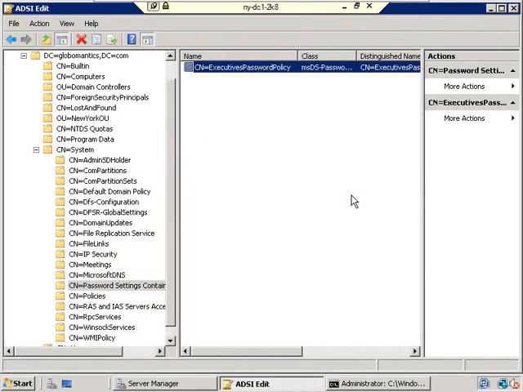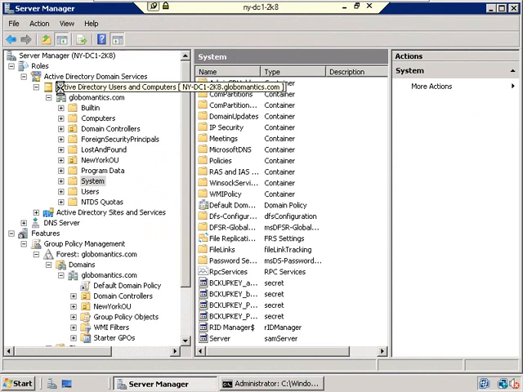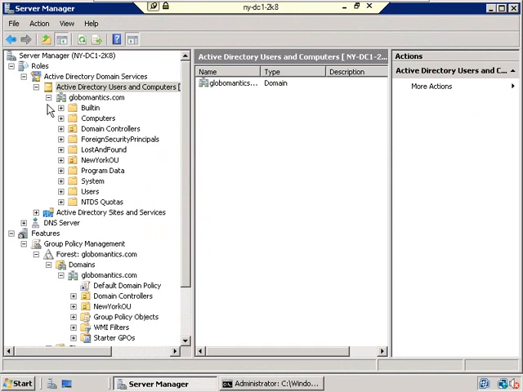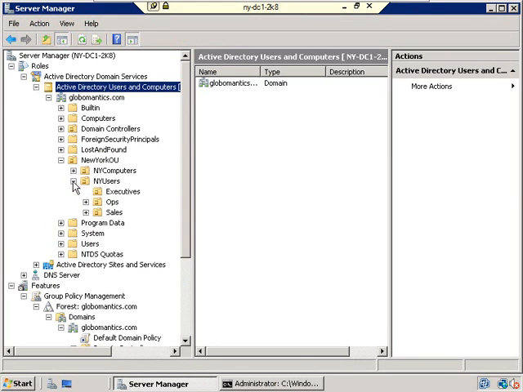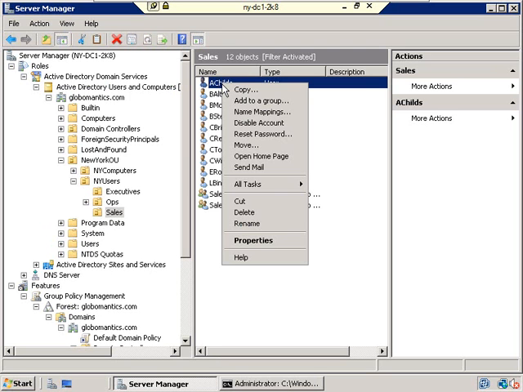Alright, so we're back over here on Client 1, and again we're still pretty much where we were with DC1. So let's go ahead and close out of ADSI Edit because we're done with it. And now let's go into Active Directory Users and Computers here, and let's go to our New York OU. Let's go to our NY users, and now let's go into sales. And so we can take, let's do A Childs. Alright, so let's right click on A Childs and select Reset Password.